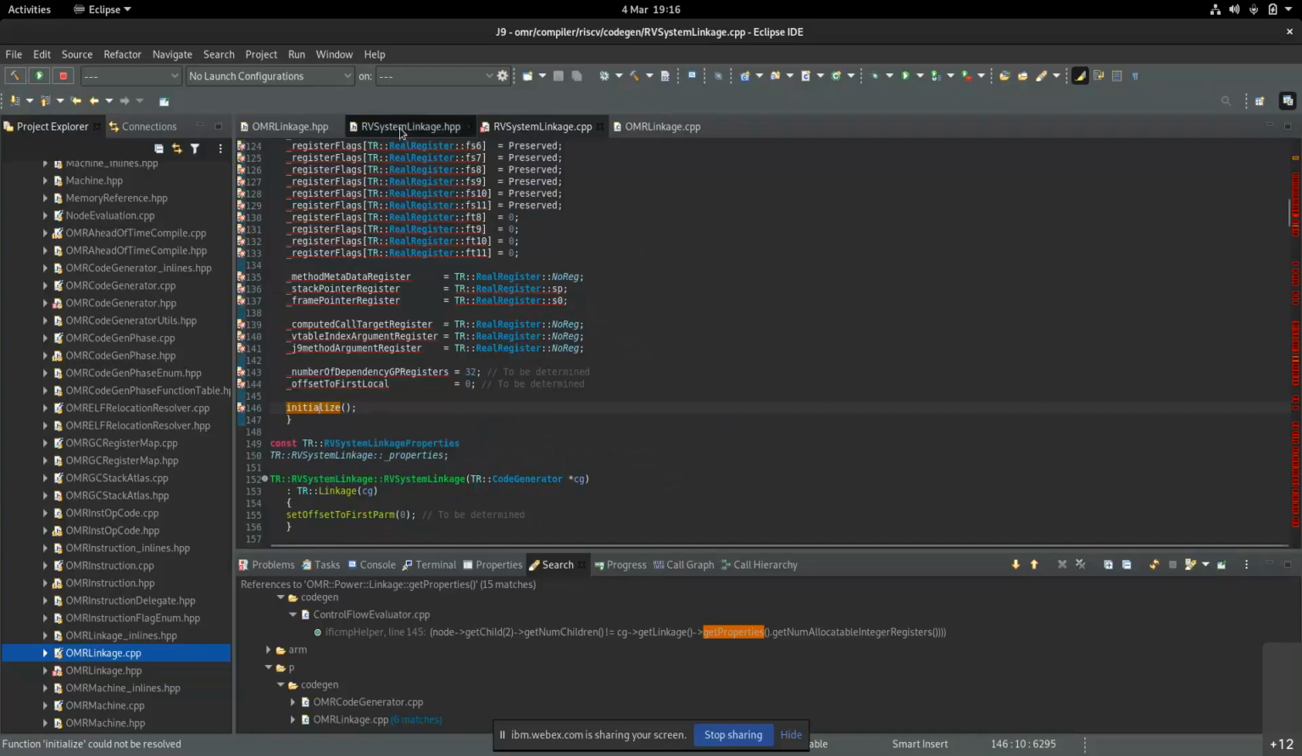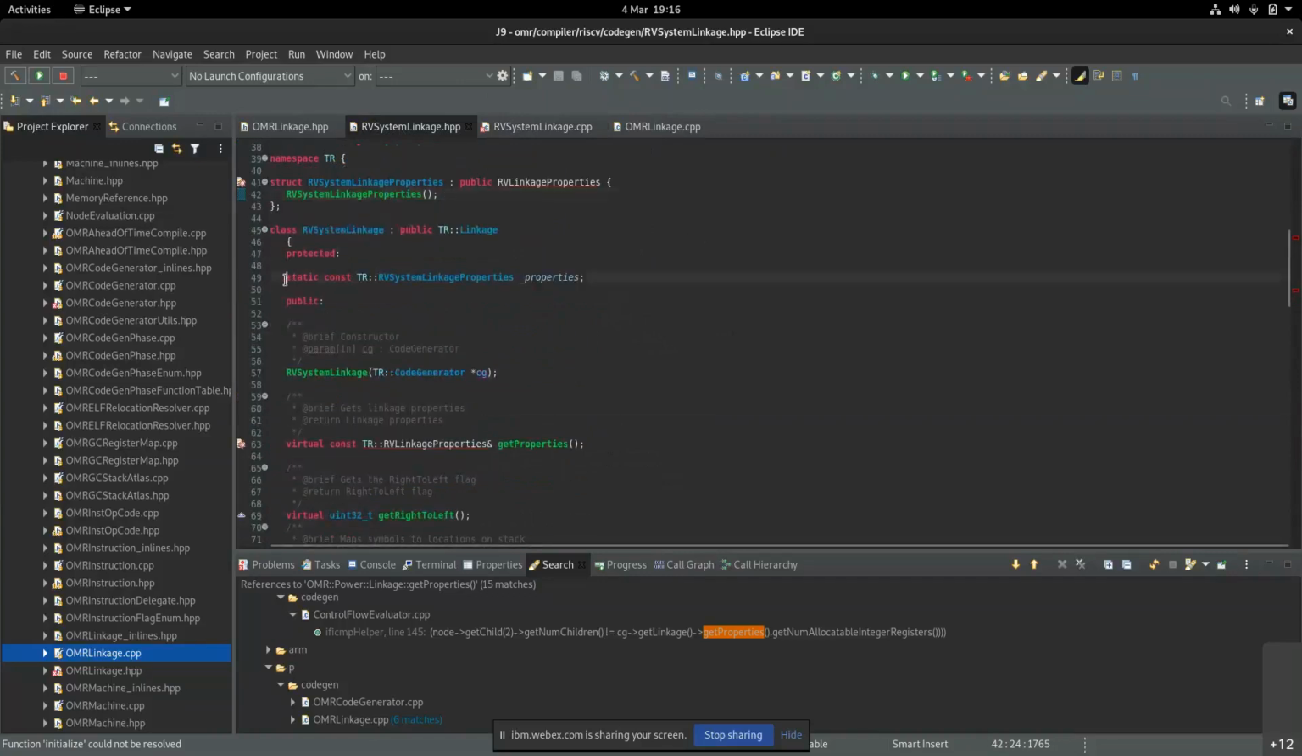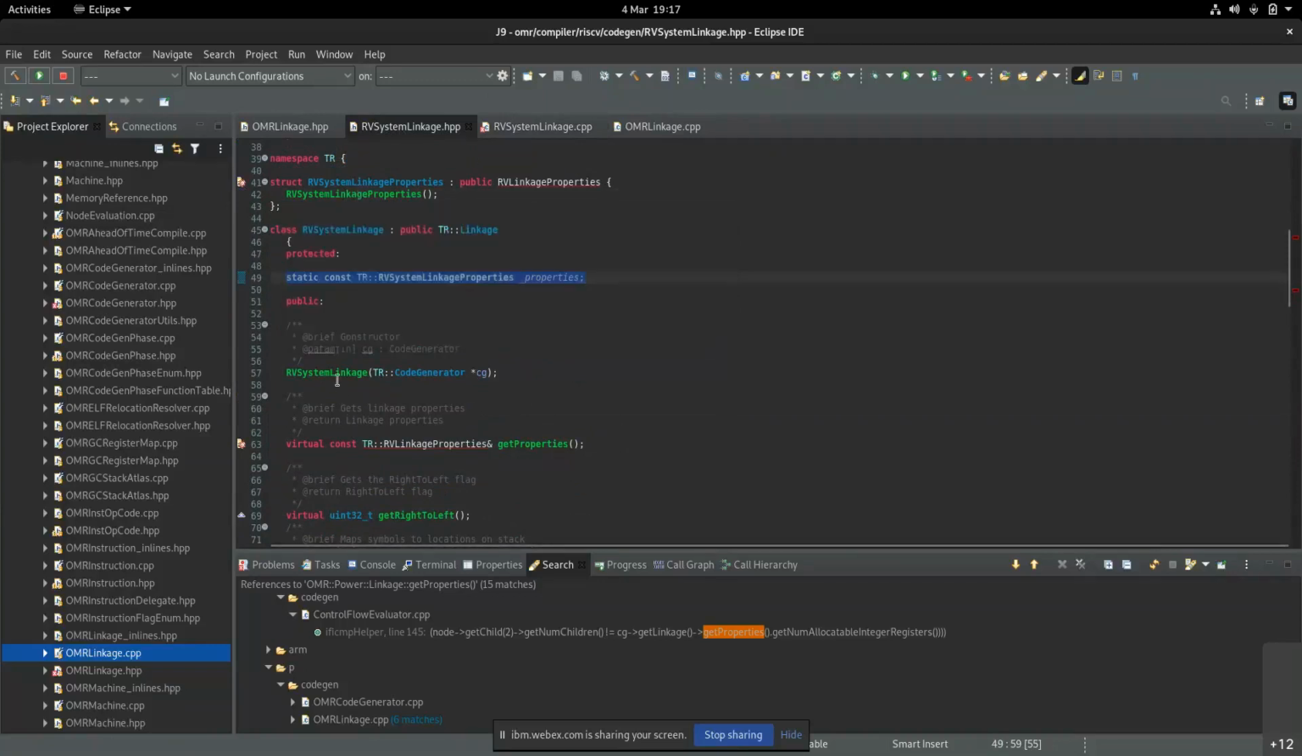Also, what I changed here is that I make the properties static. This is why I put the initialization of the flags into the constructor of the linkage properties, not into the constructor of the linkage. So I can have it static, and the runtime will just instantiate it once, and then I just share it. And that's all. And with that, all the tests that were passing before this refactoring also pass on RISC-V.